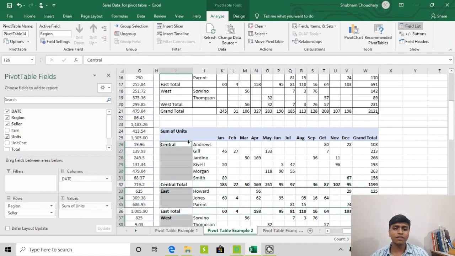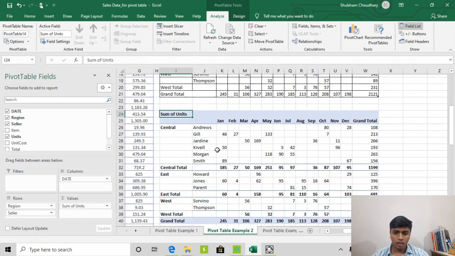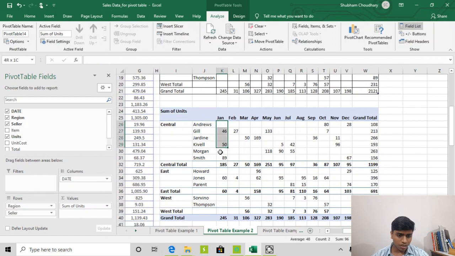Apart from it, friends, we have the sum of units. This sum of units is basically the sum of all this, meaning the value. This sum of units we can see in the value option. So this exactly is repeated here.